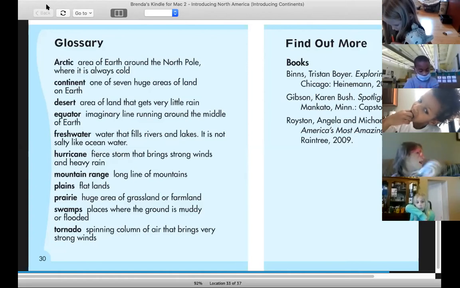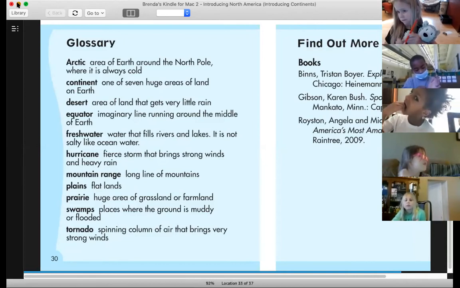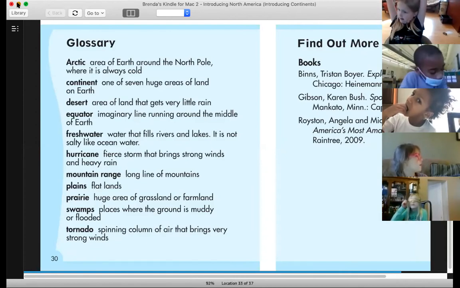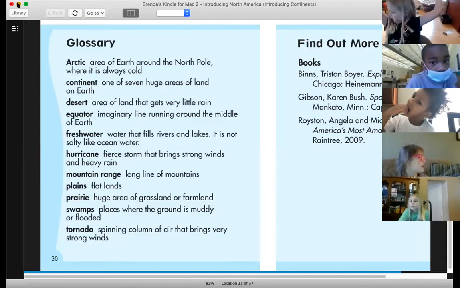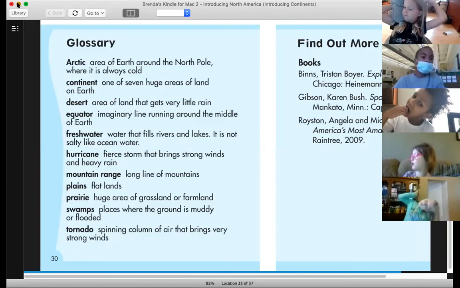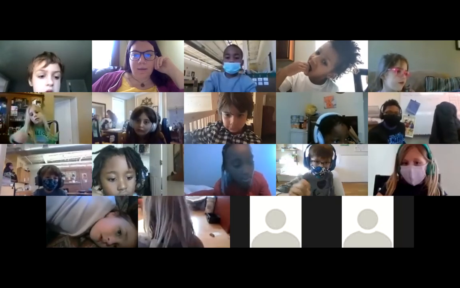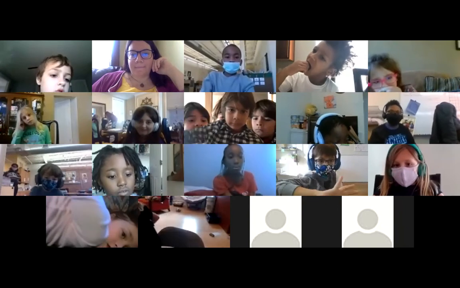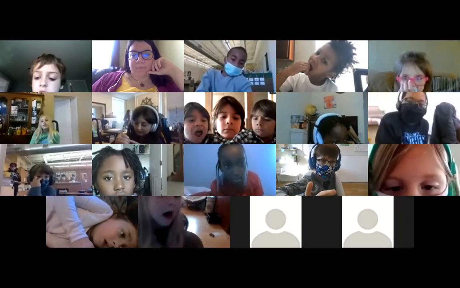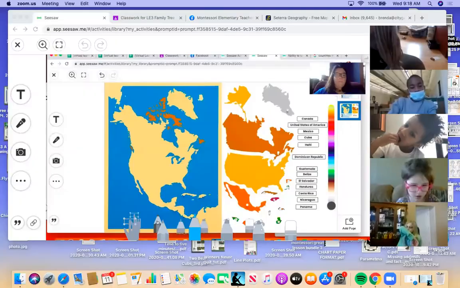And now I'm going to show you real quick what our Seesaw looks like. I'm going to show you two things. I'm going to show you what the puzzle map looks like on Seesaw. There's a little video. Hold on, I'm going to stop sharing for a minute. Let me go to my library.